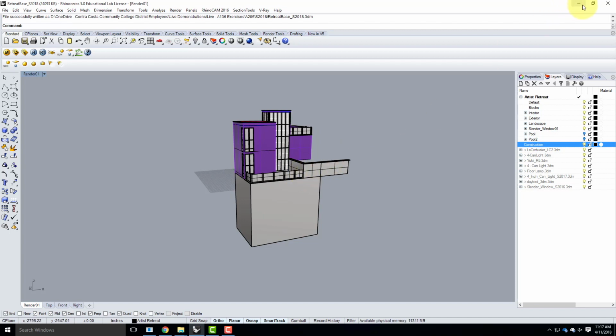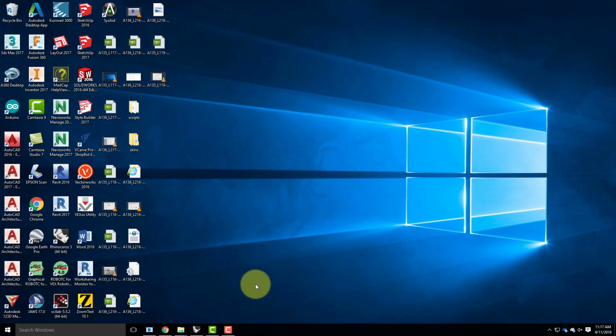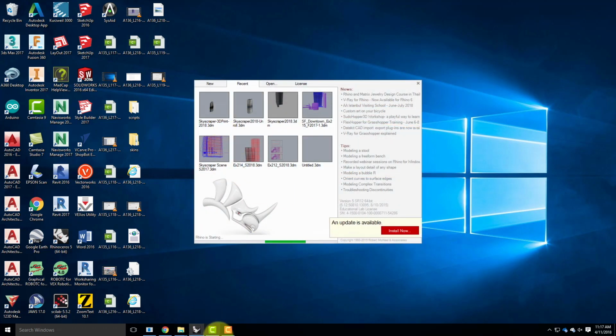Now we need to create and build the site file, the master site where all the rendering is going to happen. So I'm going to go ahead and just minimize this for right now, and I'll open up another brand new Rhino 5 file. And the reason that I'm doing this as two separate files is because I want to be able to jump back and forth between those.